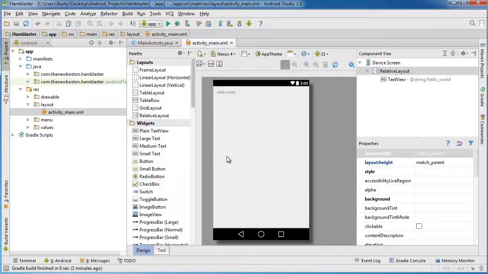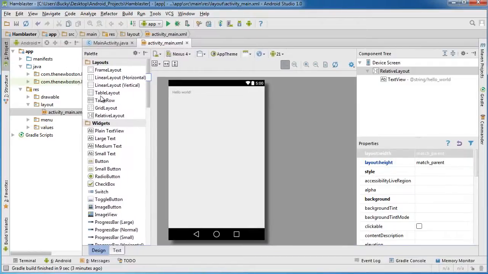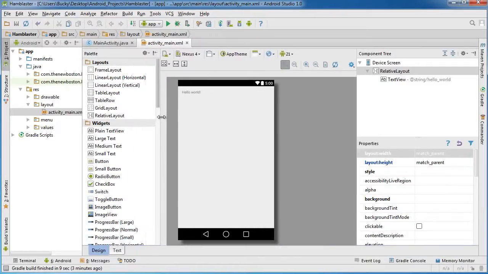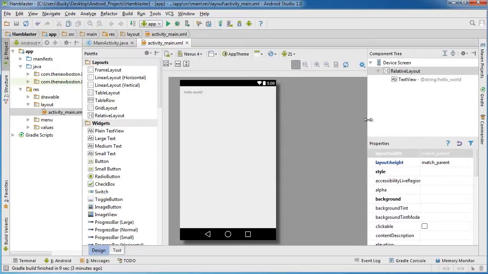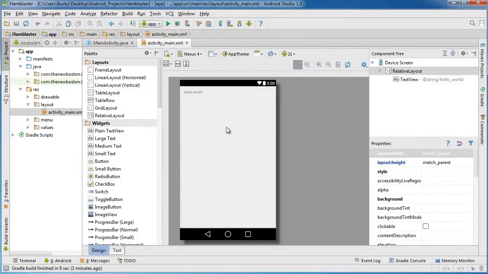So as soon as you create an activity, what Android Studio is going to do is create those two files for us. Let me make sure this looks nice and pretty for you guys. Alright, so of course, you remember that main activity, that Java, the brains behind it, and the interface. No need to discuss everything because you guys already know what all that means.